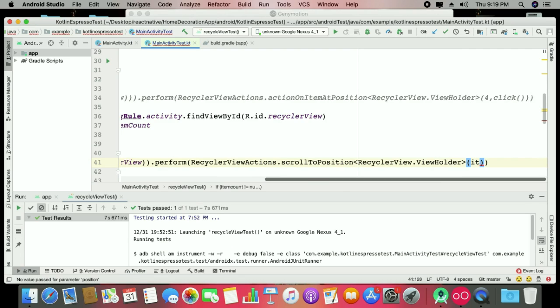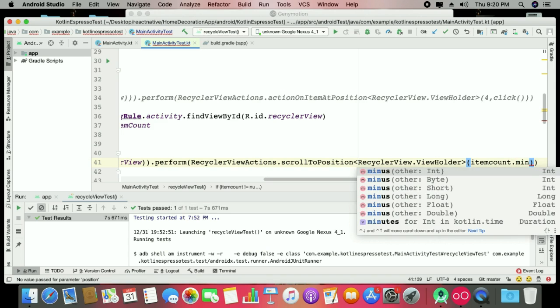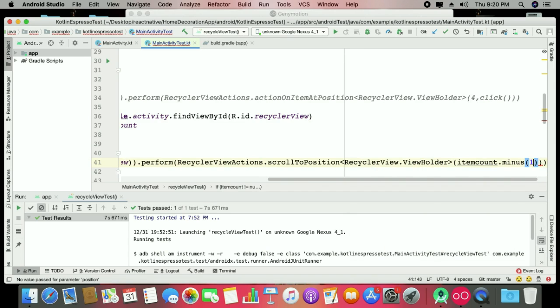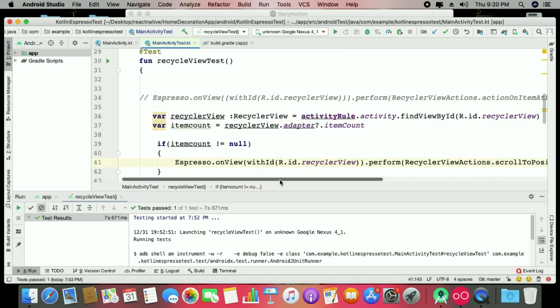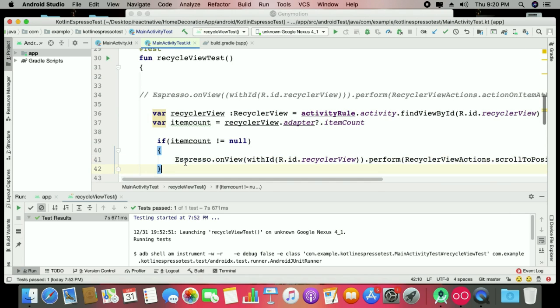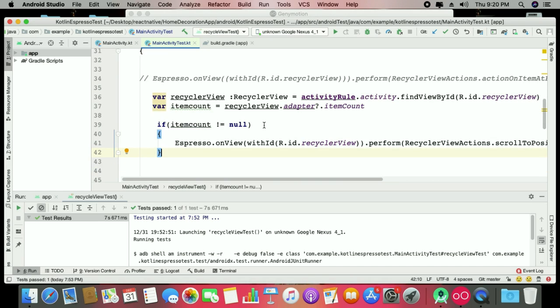So you can say item count dot minus, that means up to minus 1 we have to count. That means we started from 0, so item count minus 1. So this is the way you can work with Espresso. So see what the result will be for this second part, the total counting of the items.